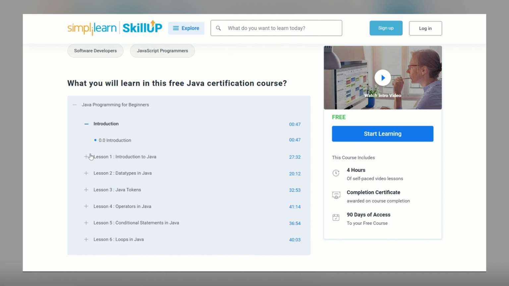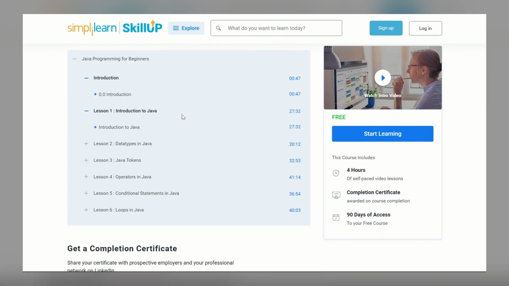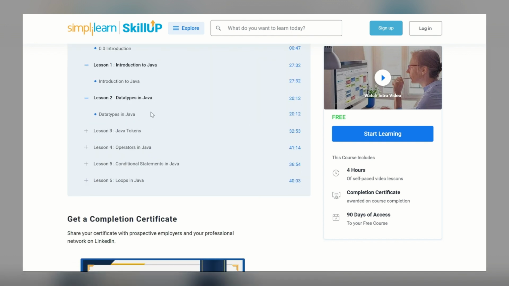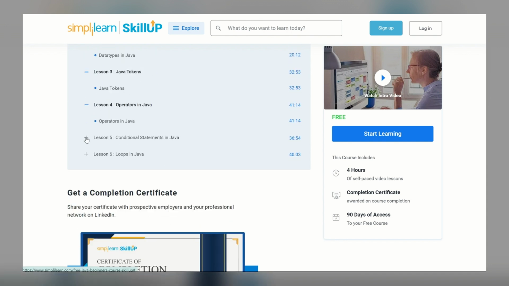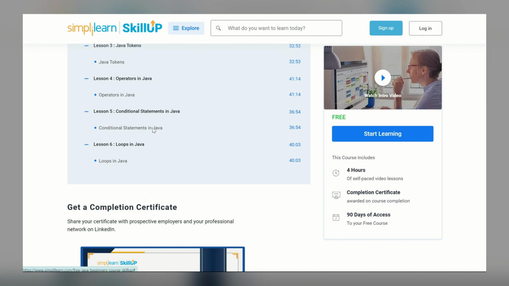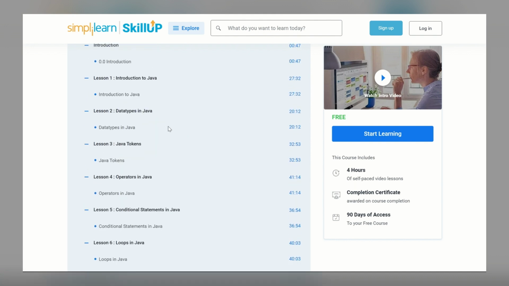If we go to the modules, we have Java programming for beginners. So the introduction is there. Then we have lesson 2, called introduction to Java, which will give you the basics of Java. Then we have data types in Java, then Java tokens. Then we have operators in Java, conditional statements in Java, and loops in Java.